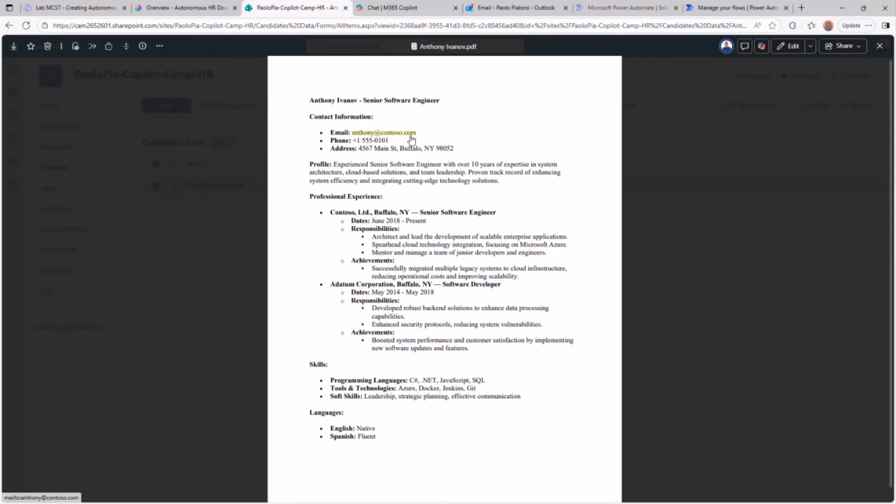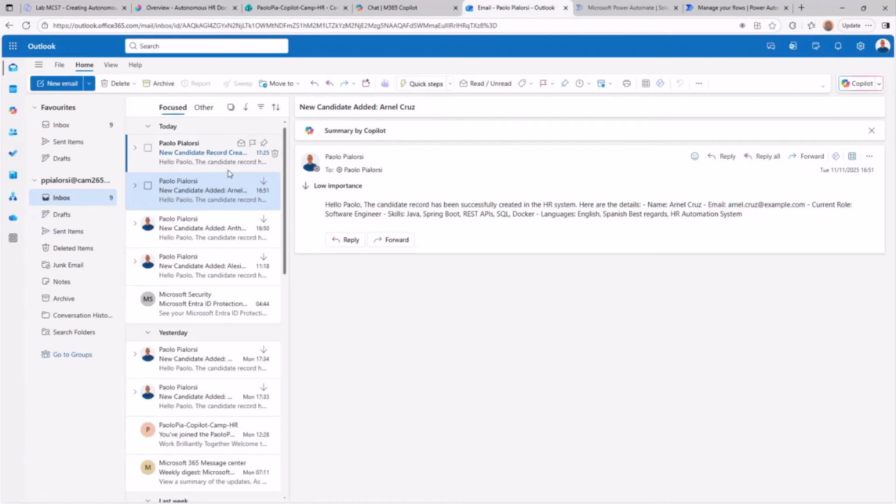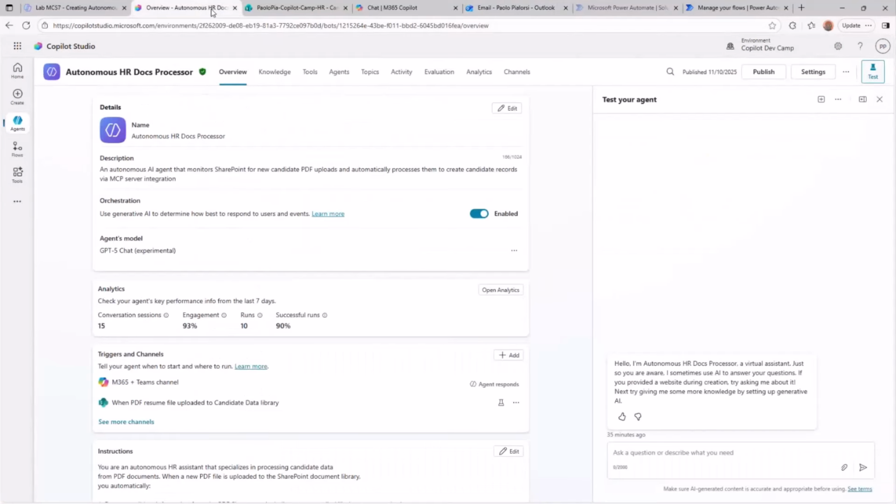So the AI agent was able to extract the information from the PDF and to feed the database of candidates of my hypothetical HR system. And I also got an email with the confirmation that the new candidate, Anthony Ivanov, with this email, with this role, and so on and so forth, was created inside my HR system. And of course, we can also see that we have a call invocation of the MCP tool to insert the new item. So how can you create such an agent on your side?